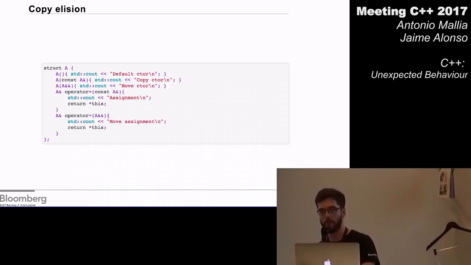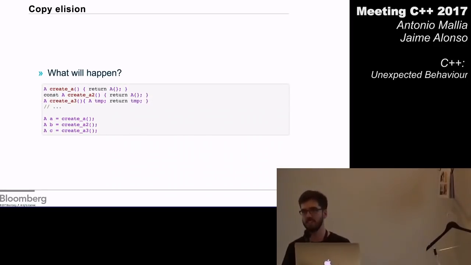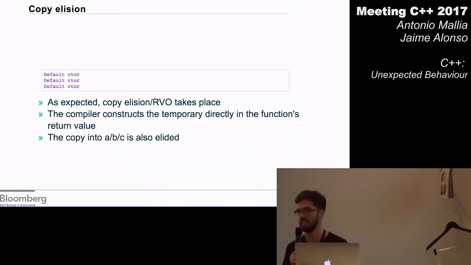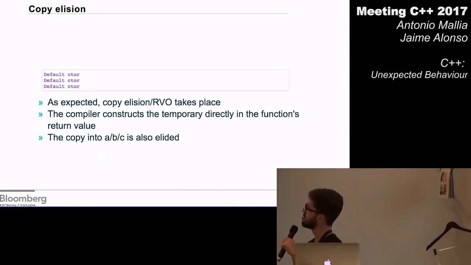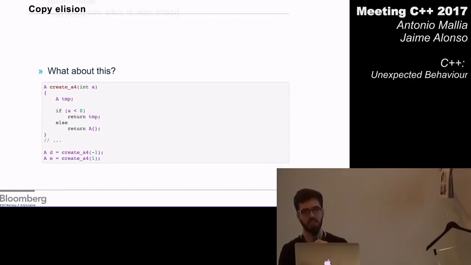Here we have an example with some functions that generate this instance of A in very different ways. So we're returning an unnamed temporary, or we're also returning a named temporary. Of course, any decent compiler will apply copy elision or RVO, and actually with C++17, in these cases, it has to. So we just see that we call the default constructor 3 times, once for each of those 3 functions, and the copy into A, B, and C is also elided.